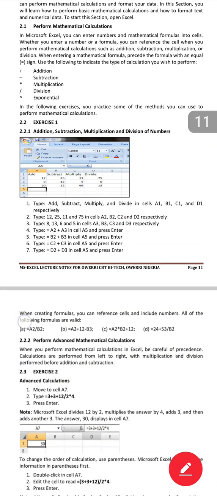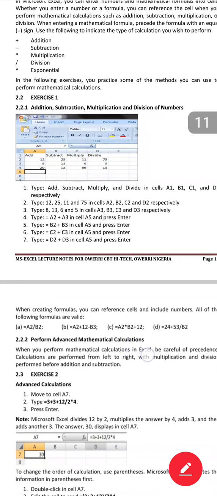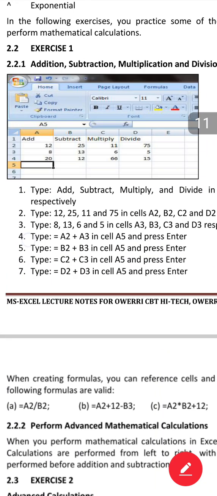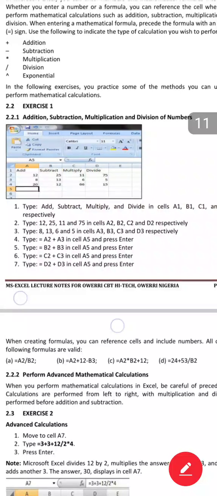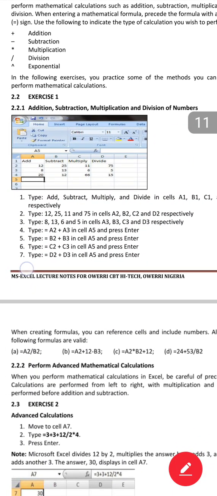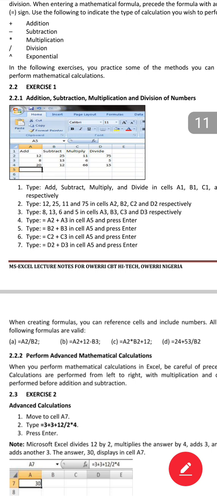For example, we type add, subtract, multiply, and divide in cells A1, B1, C1, and D1 respectively, as shown in this spreadsheet. Then type 12, 25, 11, and 75 in cells A2, B2, C2, and D2 respectively. And we just enter data in these cells.